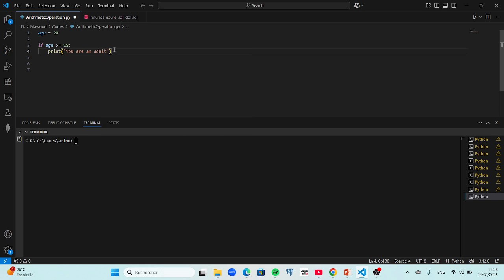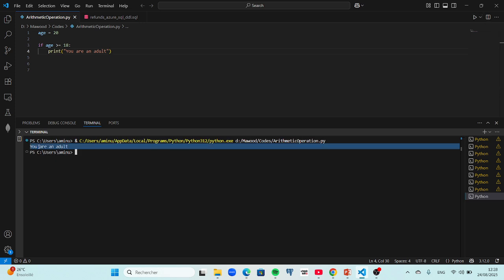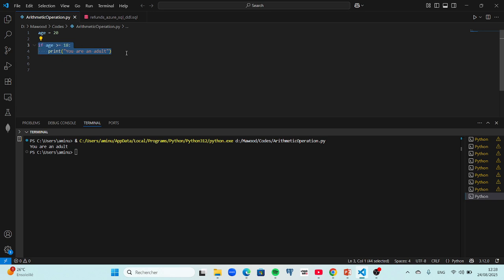Okay, right now my code is executing. It shows the result because the condition is true. Age is equal to 20. If I say age is greater or equal to 18, then you execute this code. Right now, let's see. You can see it shows you're an adult. The code is executed because the condition was true.